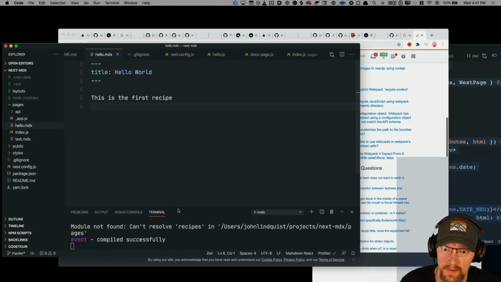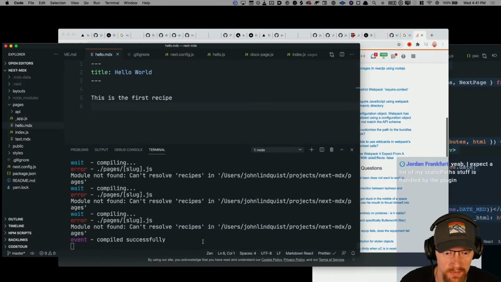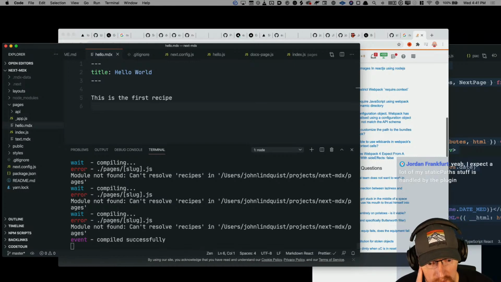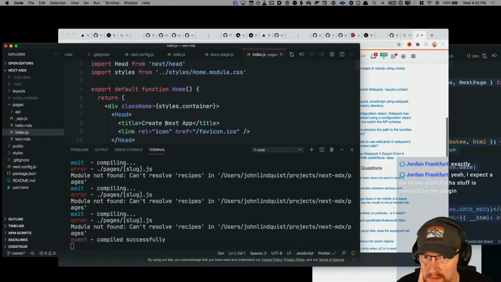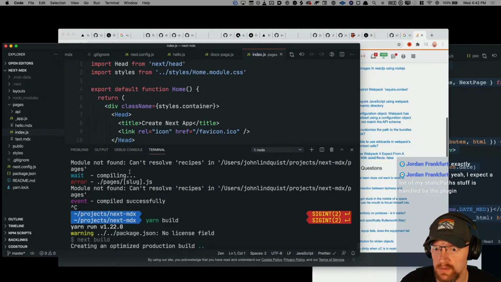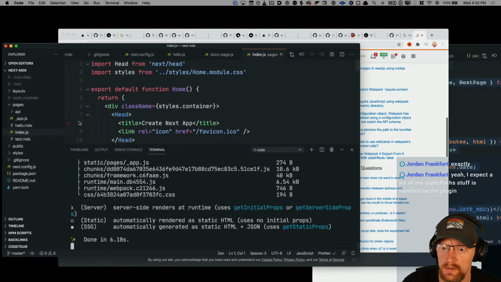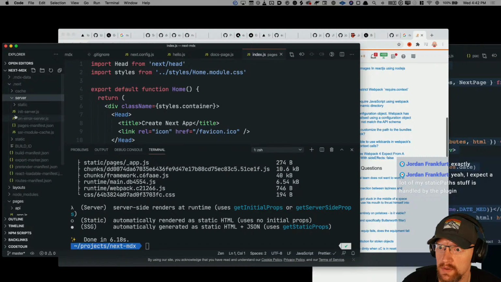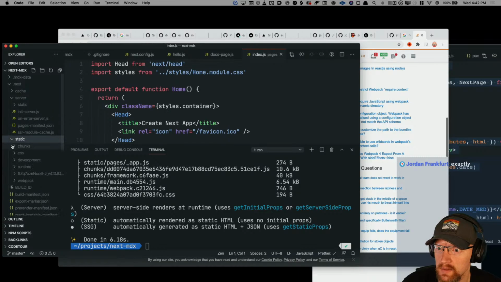Yeah. Yeah, those two ideas are conflicting. Yeah, it sounds like static paths is handled by the plugin. Let's see. Yarn build. Next server static.